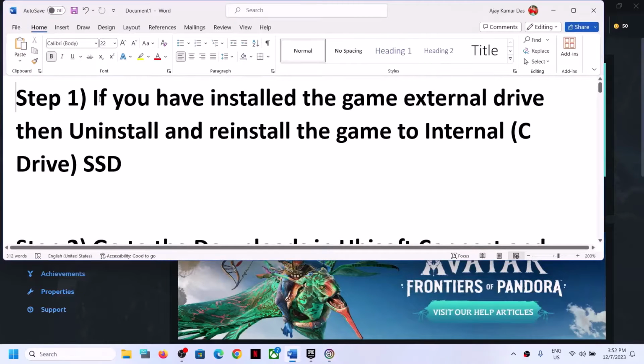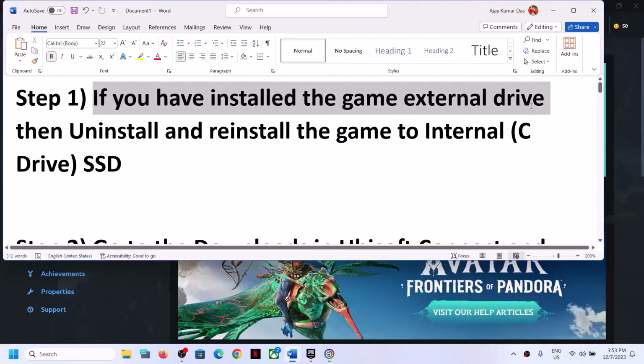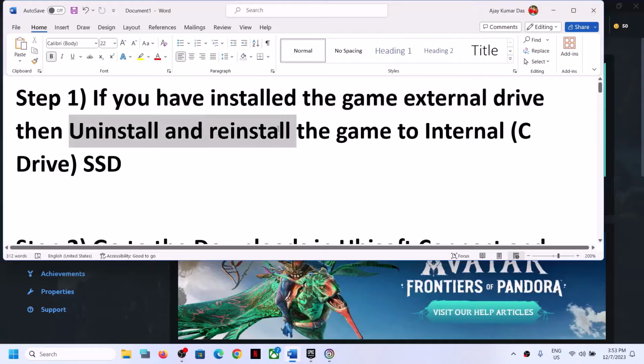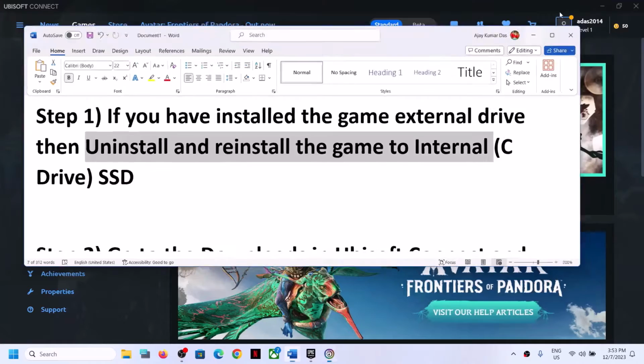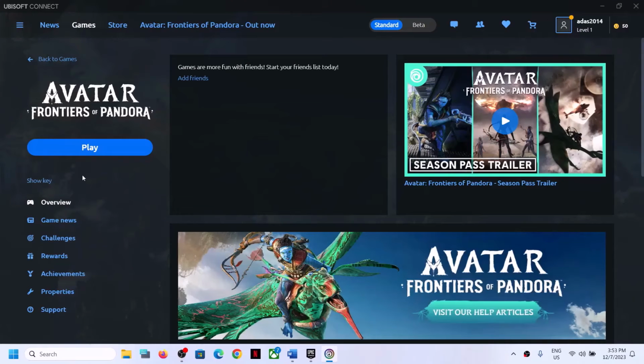The next step is to install the game on your C drive. So if you have installed the game on external hard drive, then uninstall the game and then reinstall the game to internal drive, that is C drive. So if the game is installed in different drive, you can uninstall the game.